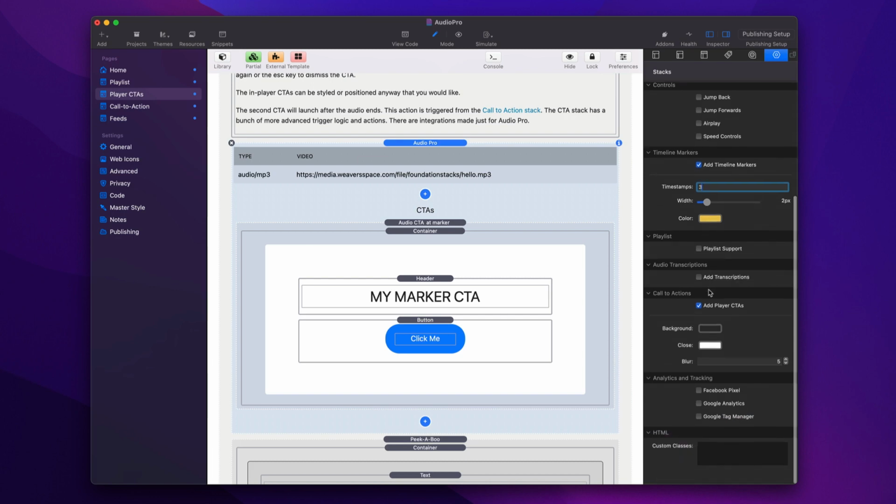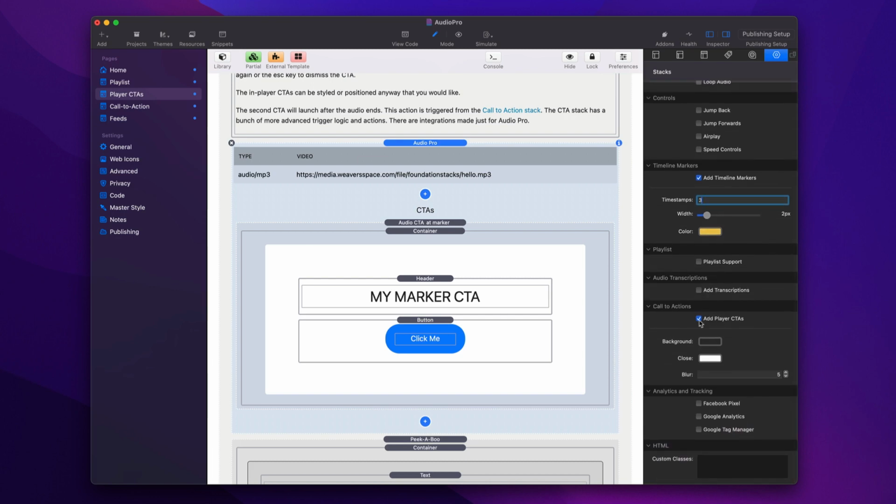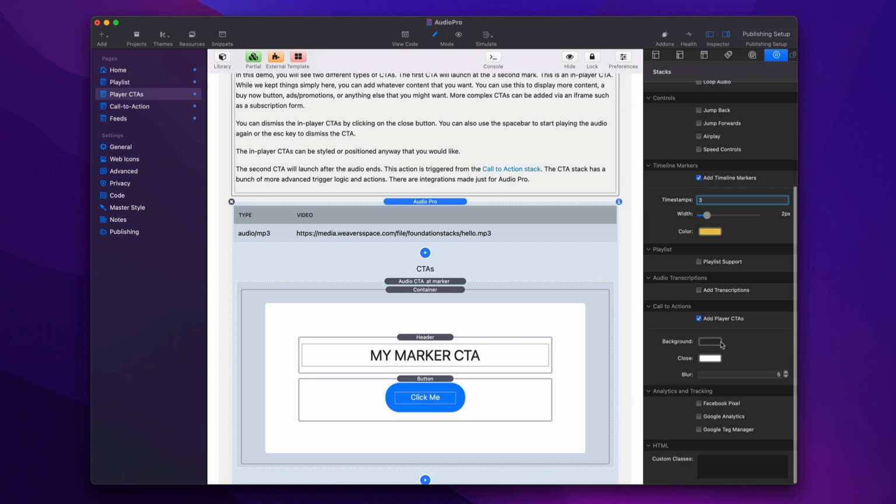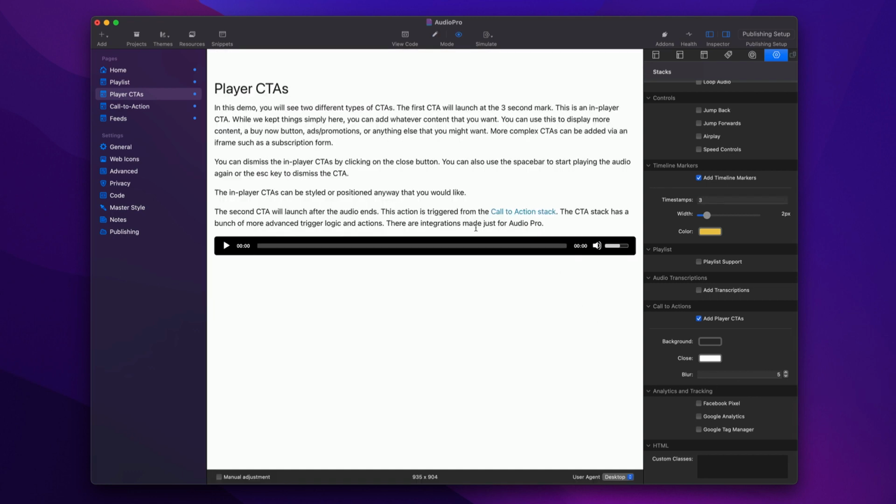And then further on, since I want to add CTAs as well, you don't have to add CTAs. You can use markers all by themselves, just to kind of delineate key points within the audio. But here we're actually going to use them in combination with each other. So you go ahead and click on add player CTAs. And here you'll be able to customize the background color, the color of the close button, and the blur, which, if you'll notice, let's go ahead and look at this here.